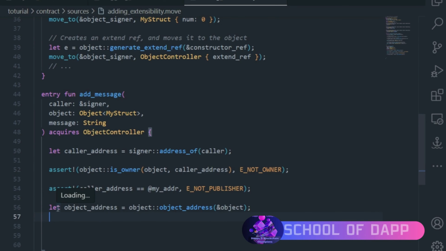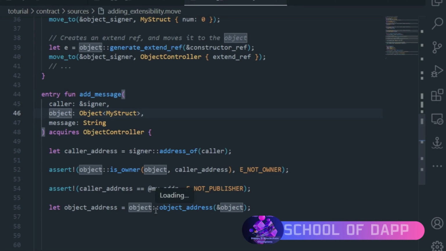Then we are retrieving the address of the object with this method, object address. We are passing in the object as an argument into the method, and we are retrieving the address of the object. Remember, I told you an object has an address on the blockchain, so we are retrieving the address in this line of the code.